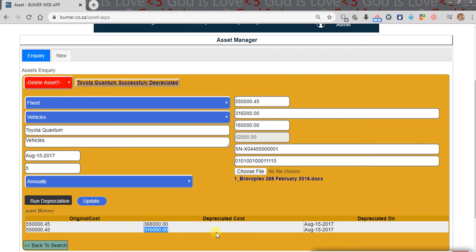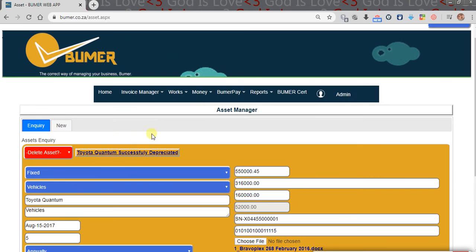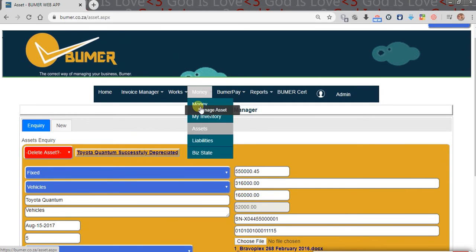Now this is how we manage our asset. It doesn't allow you to put the depreciation value because it's based on these three values and the asset life years. Thank you. Let's check the liability feature under the money tab. This one here you need to more or less check every week.